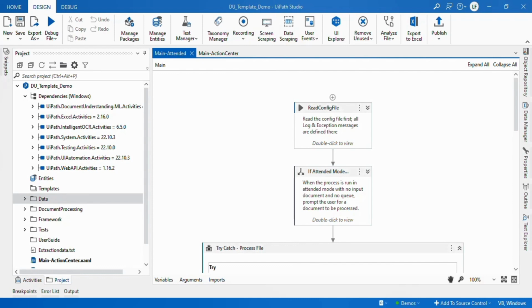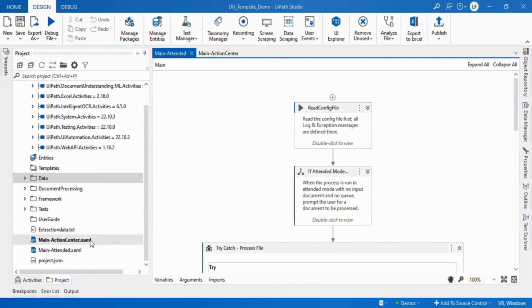To start with, let's have a look at the attended and the unattended flows. In the framework, these are the two main workflows that we have. The main attended XML file is used for the attended automation. The action center one is used for the unattended one. Both have a lot of similarities, but there are slight changes.